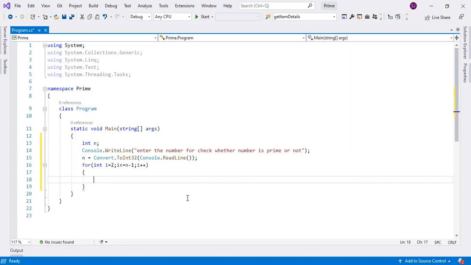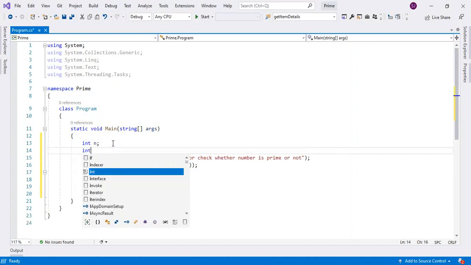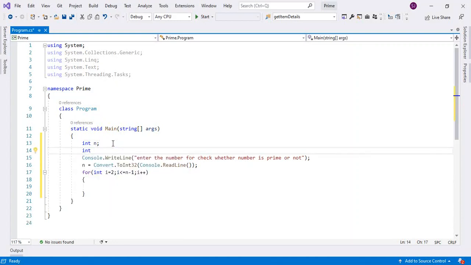Now you need another variable for checking the number for the divisibility of 2. You can name that flag. Flag is equal to 1. Okay, it's just assigned to 1.